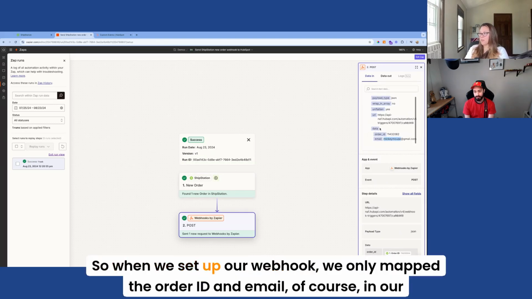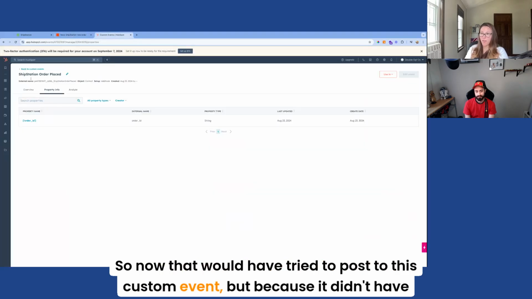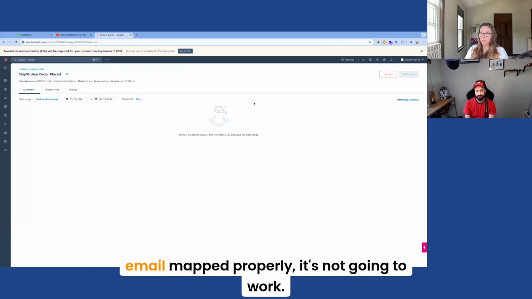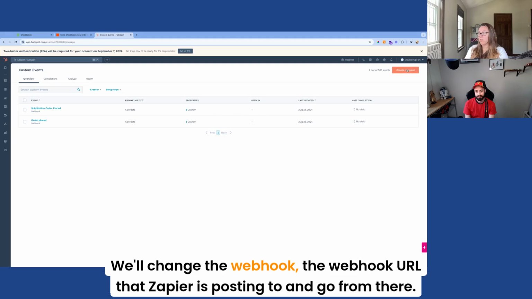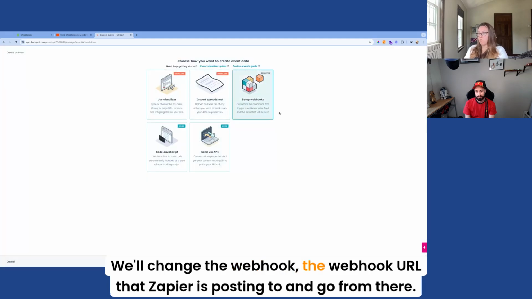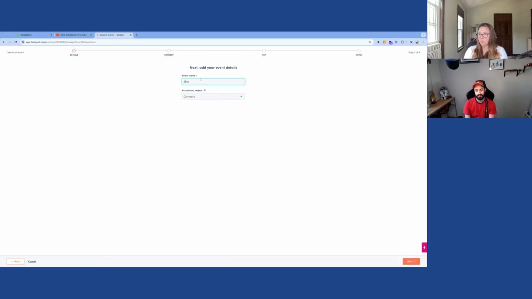Yep. So when we set up our webhook, we only mapped the order ID and email. Of course, in our last test, that was empty. So now that would have tried to post to this custom event, but because it didn't have email mapped properly, it's not going to work. So let's go back and create one more custom event. We'll change the webhook URL that Zapier is posting to, and go from there.